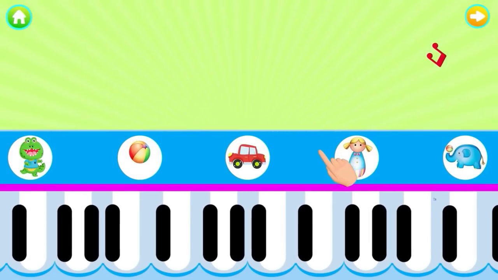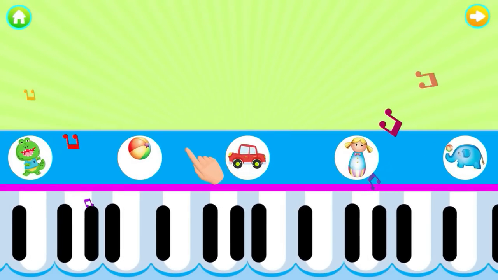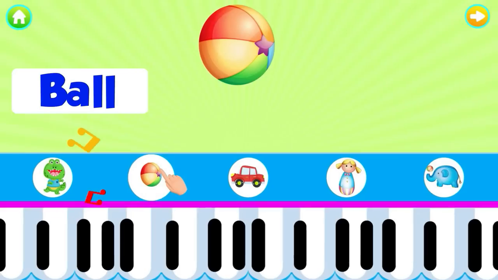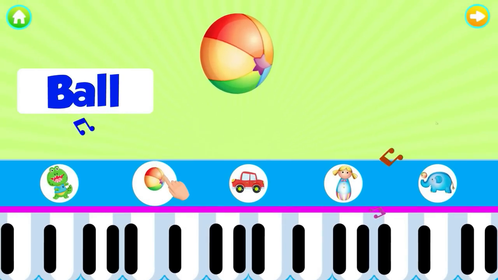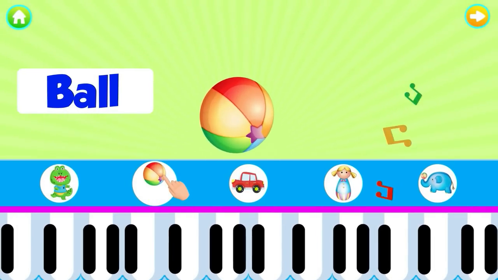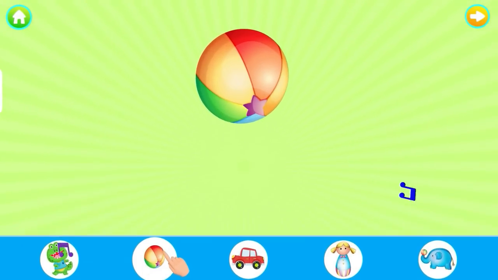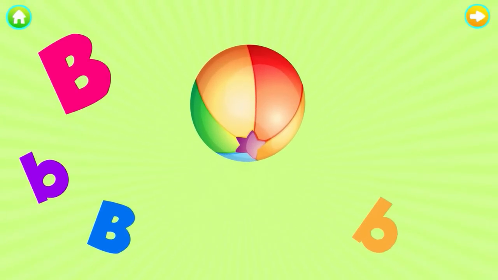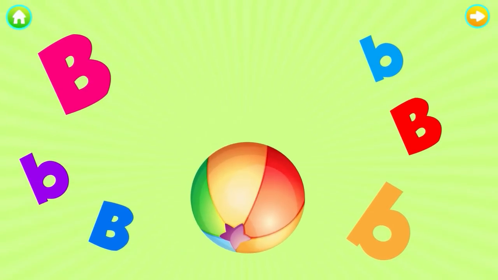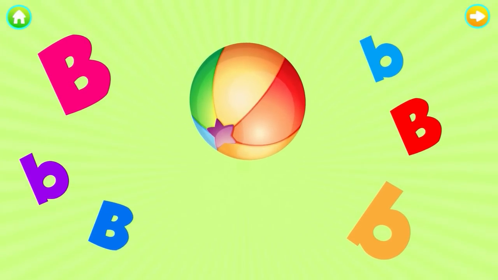Choose the object that starts with the letter B. Ball. Ball starts with the letter B. B for ball.